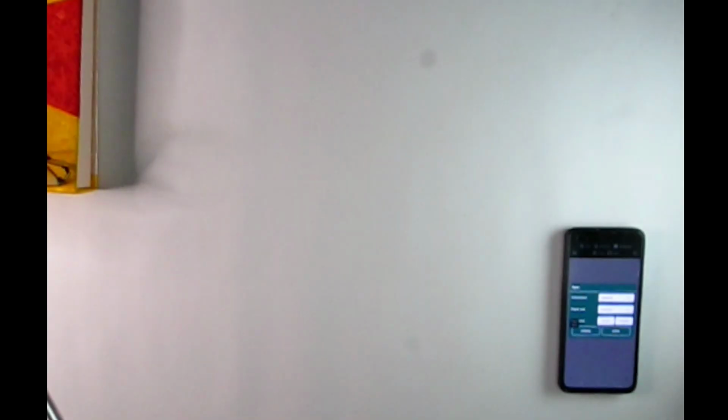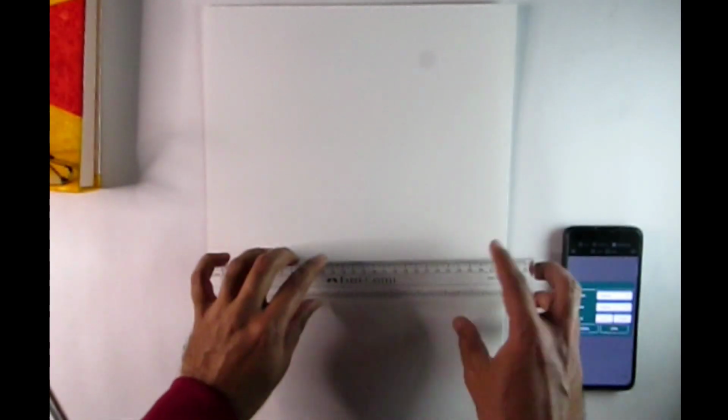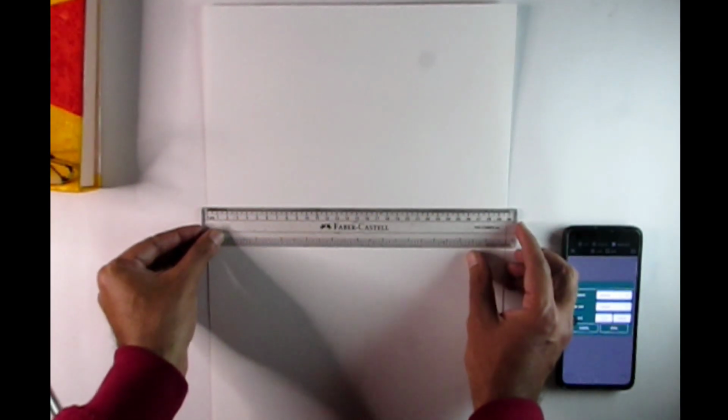So the next step is to measure the paper. Let's measure and add it. Let's start. So friends, this is the paper I am going to use, and this is A3 size. First of all, I will measure the width and the height of the paper. I'm measuring the width first.